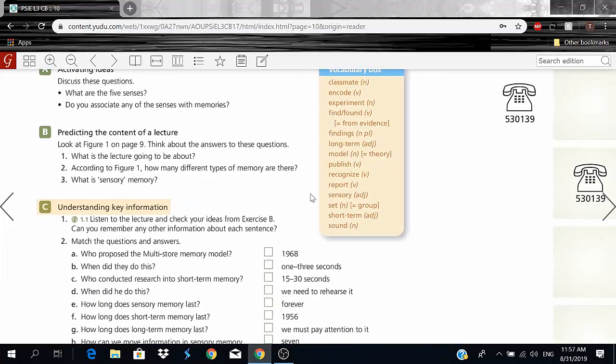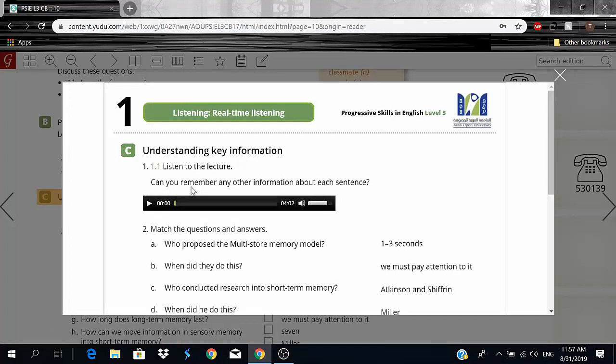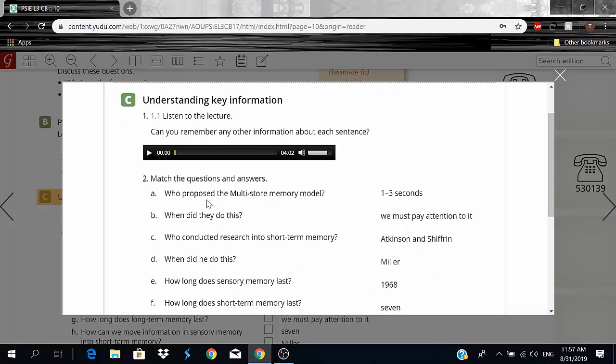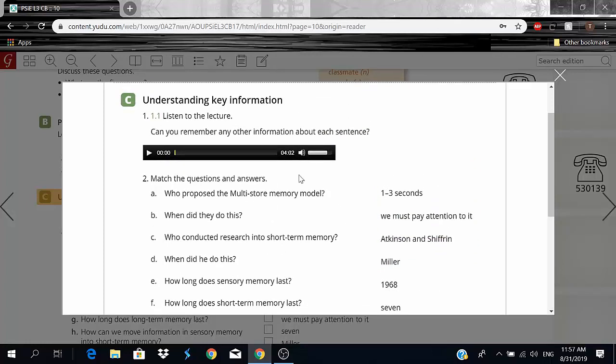So here we have exercise C, understanding key information. Let me open this so you guys can get a better look. Okay, so we have 1.1, listen to the lecture. Okay, so now we have a 4-minute audio, right? And then after that we have, can you remember any other information about each sentence? Okay, so we have some sentences here, and we're gonna match them with the correct piece of information, right? And we'll see if we can remember any other information about some extra sentences here.